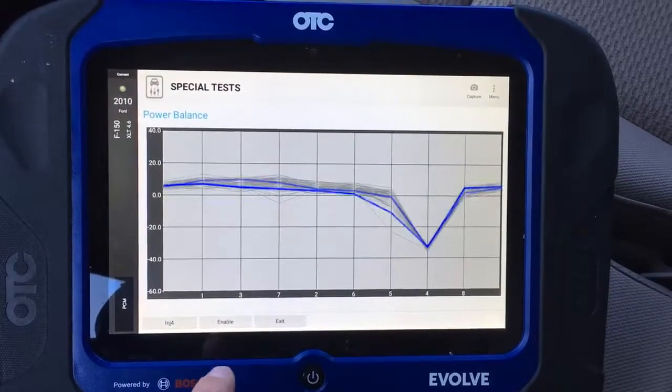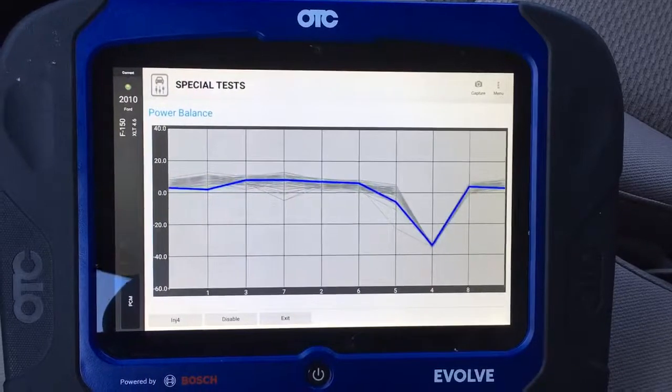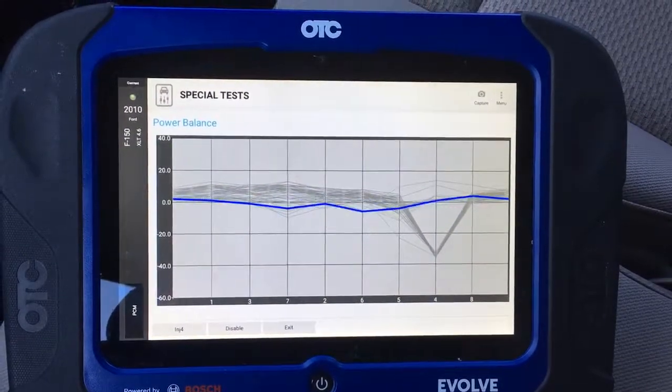In this case, since I have no misfires, there was a big change, and that is how you do the Ford power balance test.